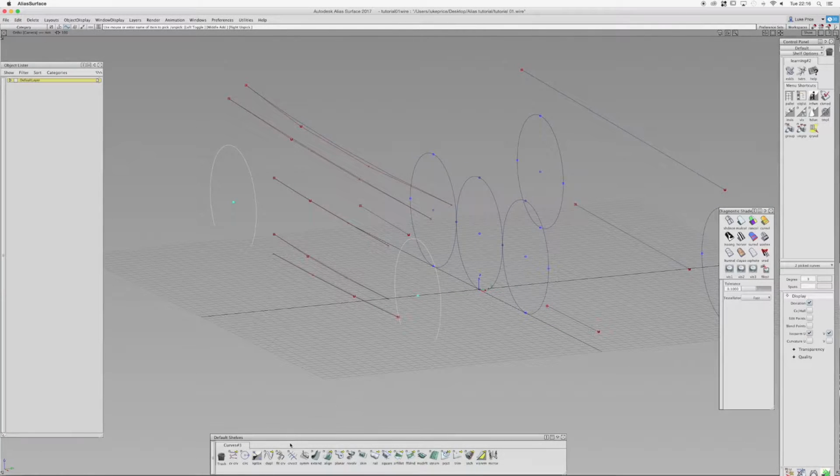And now what I'm going to do is use a fit curve on each one of those. So I want that to be nice and even. So I've got 2 at the top, 2 in the middle, 2 at the bottom.